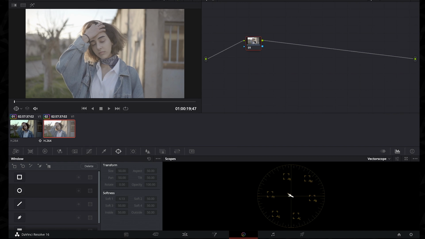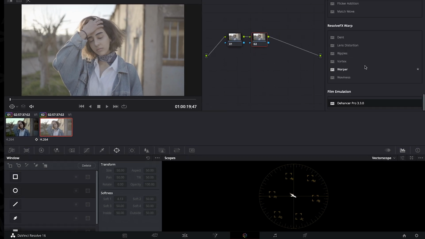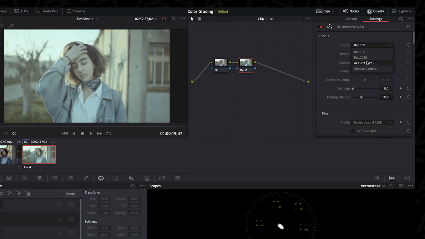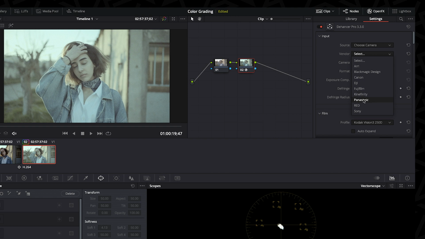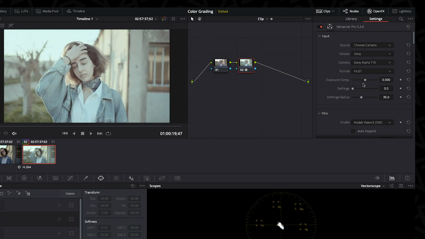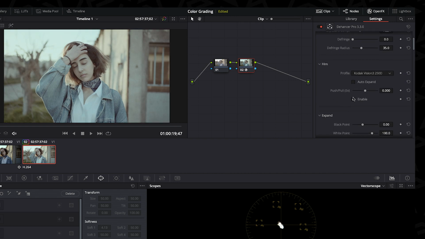So we will create a new box as usual, and once you install the Dehancer plugin, you can simply drag and drop over the box. Here we have a couple sources. I usually like to choose my camera, which is Sony a7 III. The format I'm using is HLG1. Here I'm going to bring down the exposure, scroll down a bit, and here is where the magic actually happens.